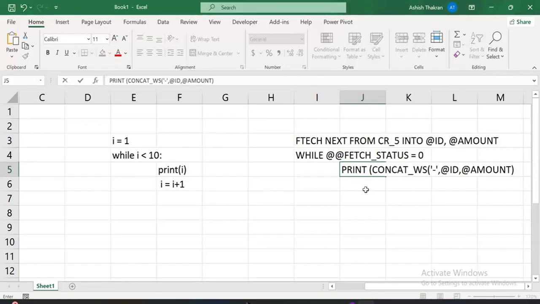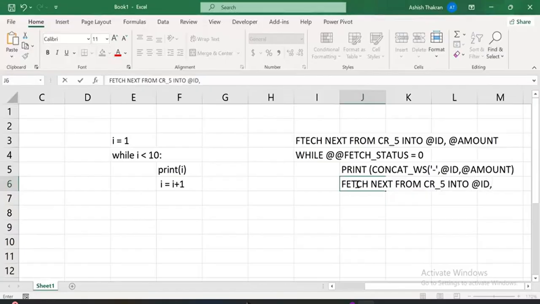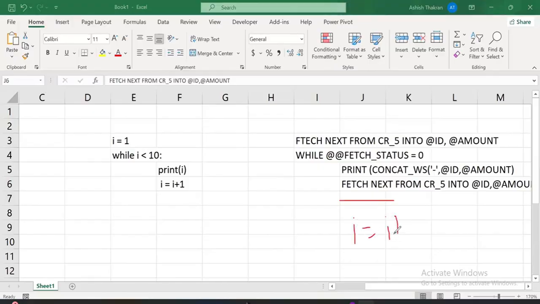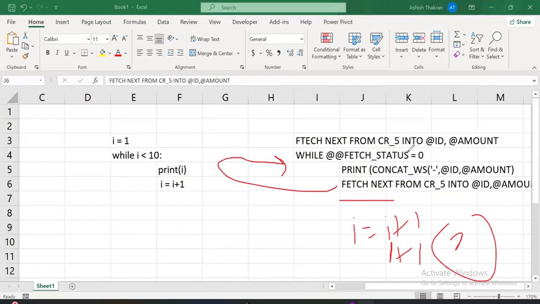After that, I need to do i equals i plus 1, correct. So that I can do using fetch next from cr_5 into @of id, @of amount. So it is acting as i equals i plus 1. The value of i was 1, 1 plus 1 is 2. So it will now see whether the second row has data or not. If it has the data, that means fetch_status will return the value 0. 0 equals 0, so true. And then it will concatenate the data for the second row. Clear?